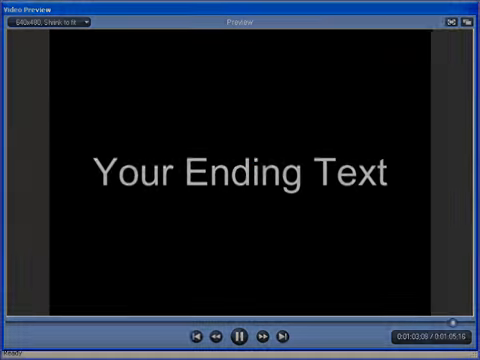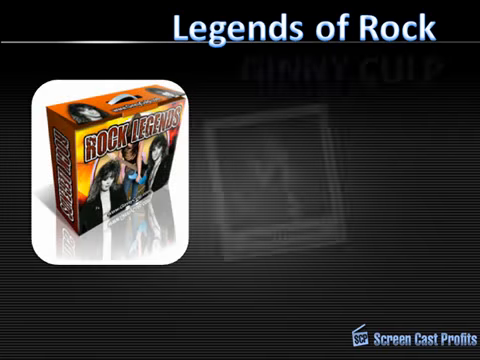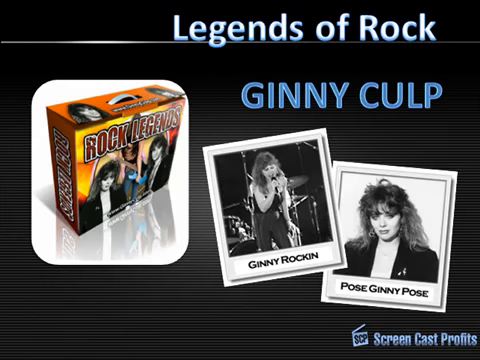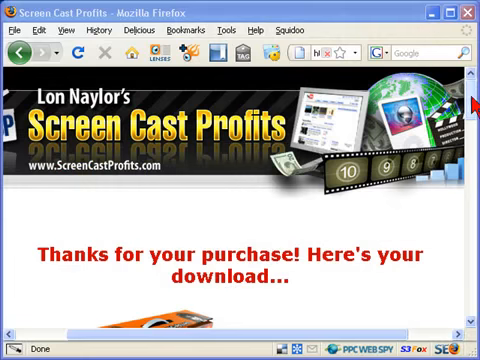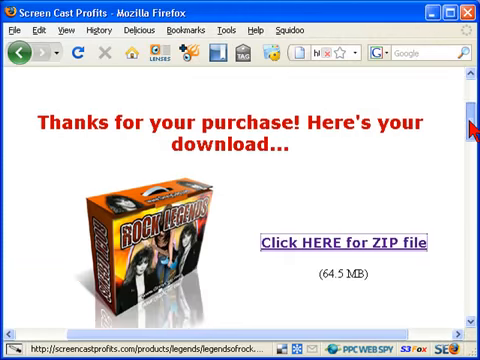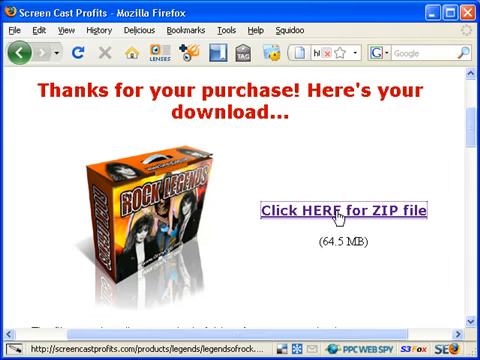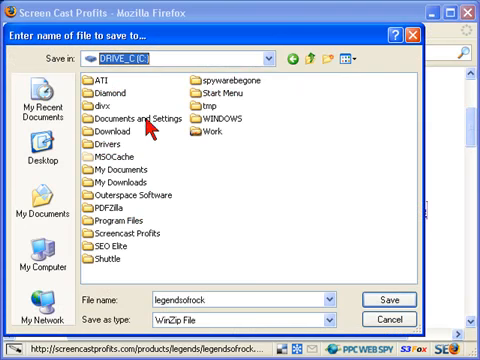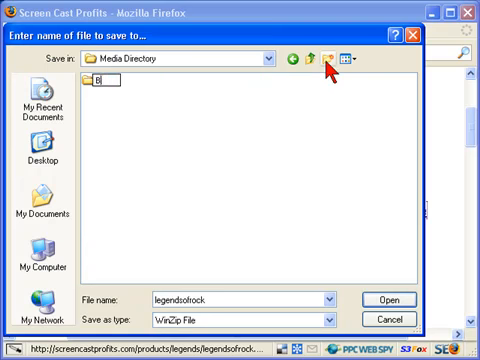Let's get started. For this project, I'm going to use the Legends of Rock library of royalty-free tracks from award-winning composer Ginny Culp. After purchasing, just click to download, and I recommend creating a special directory for all your music files. Something like Media Directory. And also create folders for different types of media you acquire, like background tracks, sound effects, or whatever.